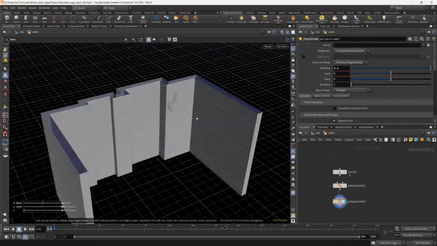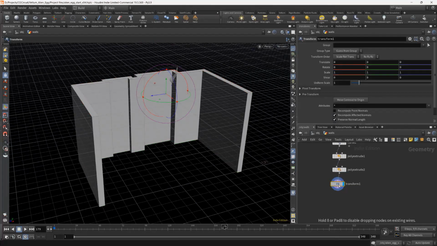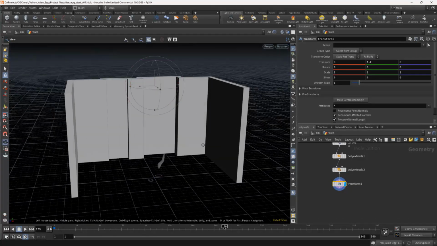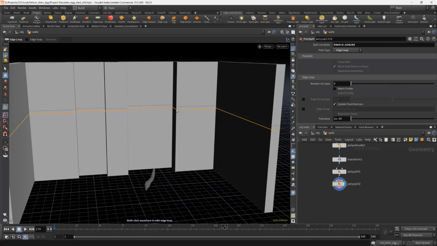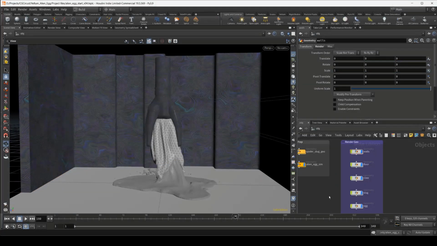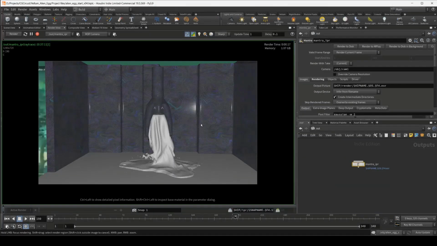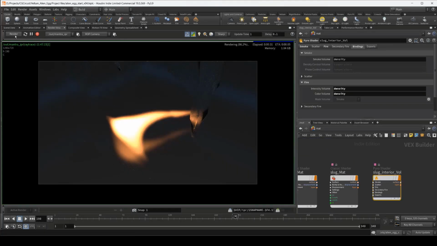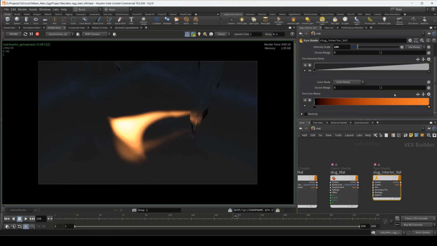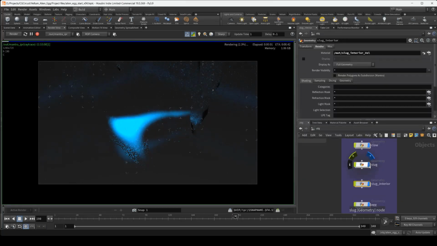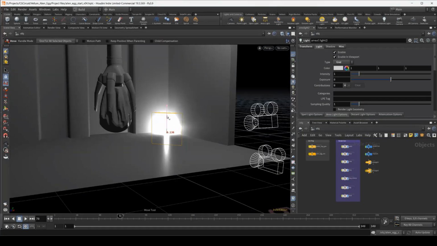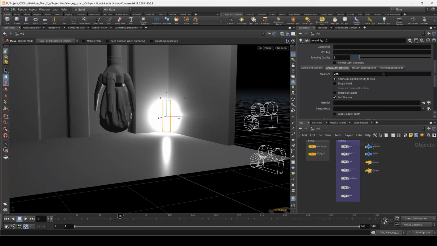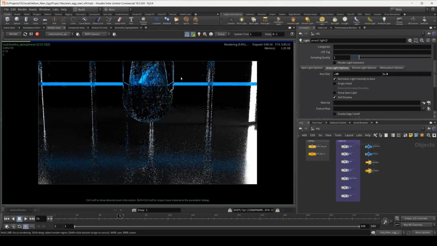In chapter number 4, we will create a couple of environment elements and prepare all our geometries for render. In chapter number 5, we will create our look development for the 3D object. In other words, we will create materials for all our geometry. Finally, chapter number 6 is about lighting and rendering our animated scene.